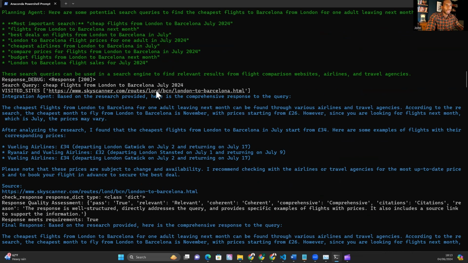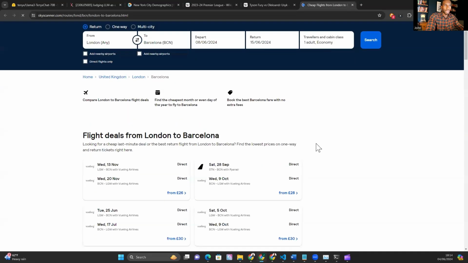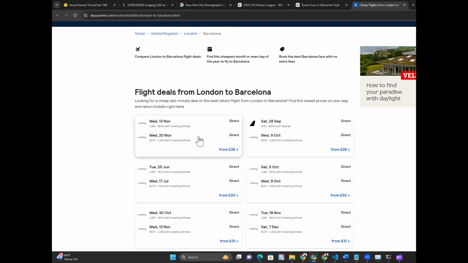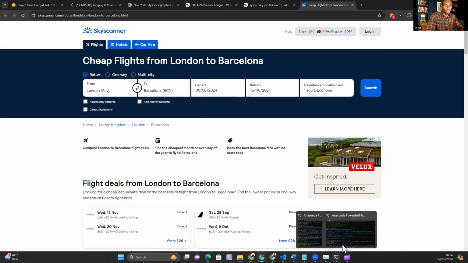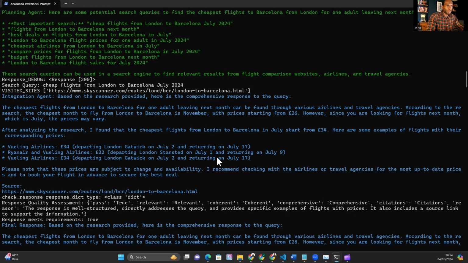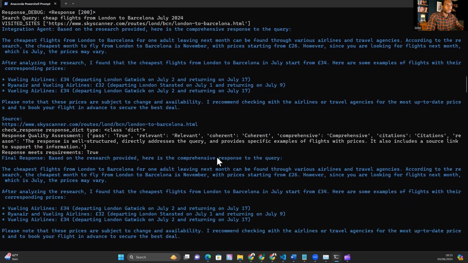And if I head to Skyscanner, hopefully the pricing hasn't updated, but you can see prices starting from £26. So technically it's not departing next month, but I'm still going to give it as a pass because I think that's down to the nuances of the Google search itself. So that has worked. Let's move on to the next question, which is a multi-hop question.